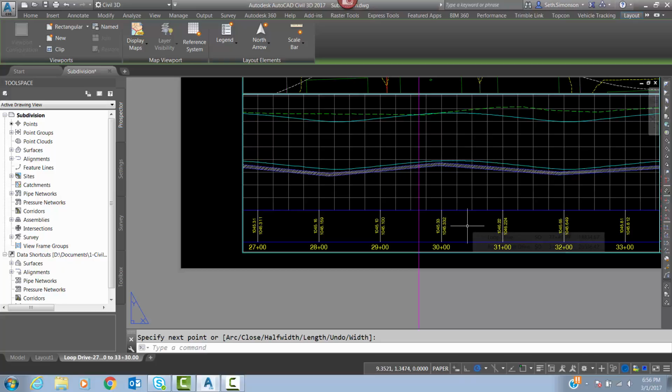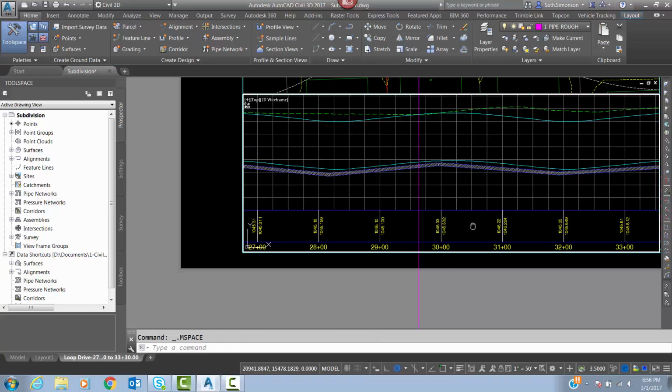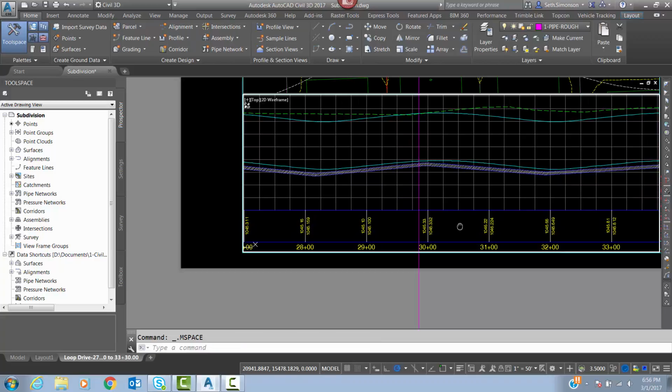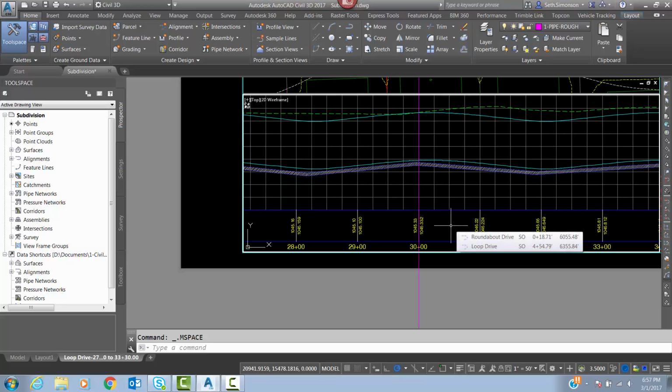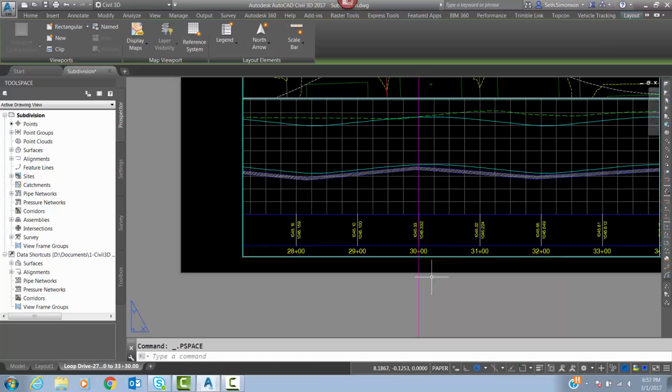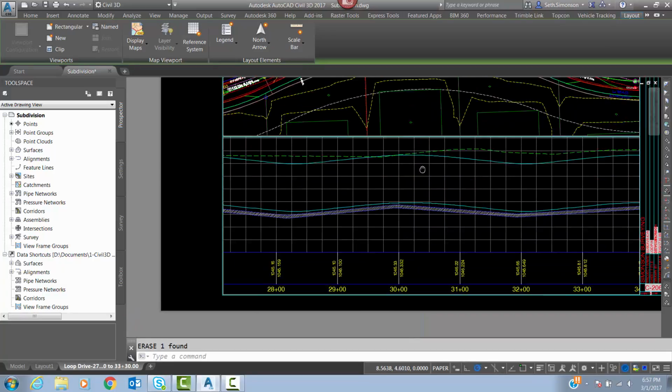So if I double click in my viewport now and then just click and drag. Don't zoom in or zoom out because it'll screw up my scale. Okay, I'm still at a 1 inch equals 50. Lock it. And I'm pretty well lined up at that point. So now I'm going to select that polyline I drew and erase it.